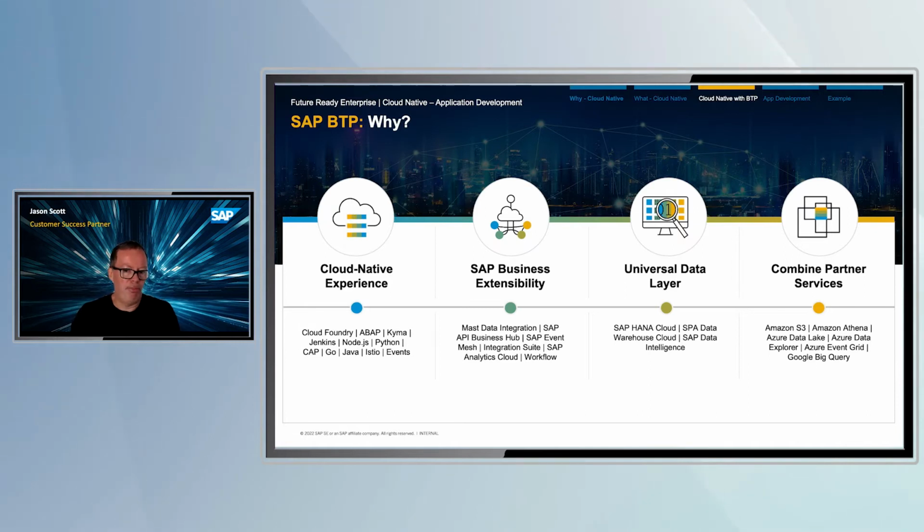SAP's Business Technology Platform provides outcomes across three main customer scenarios enabling cloud-native development. Integration. Not only is integration essential across all your enterprise systems, but it's also essential for decoupling your side-by-side extensions via messaging and events to enable cloud-native development.